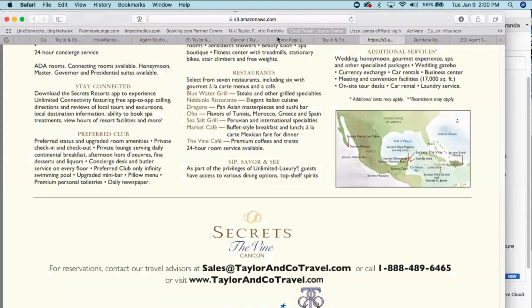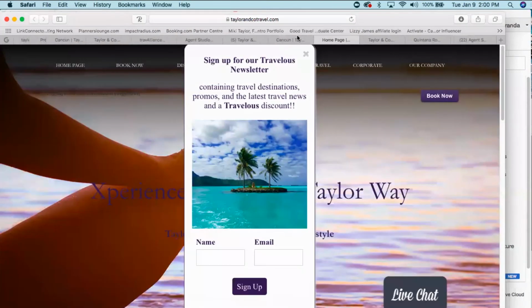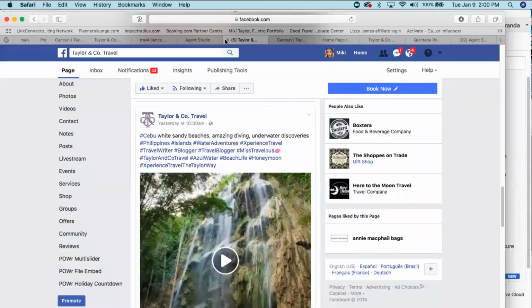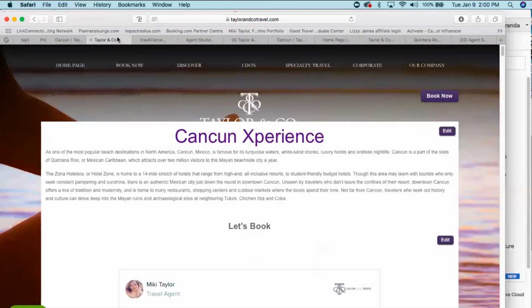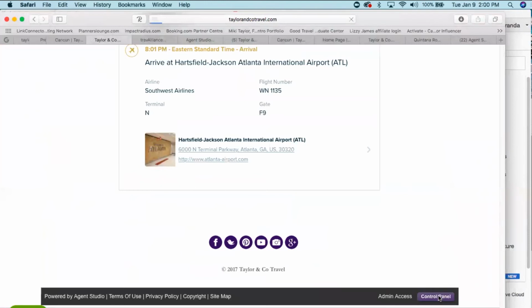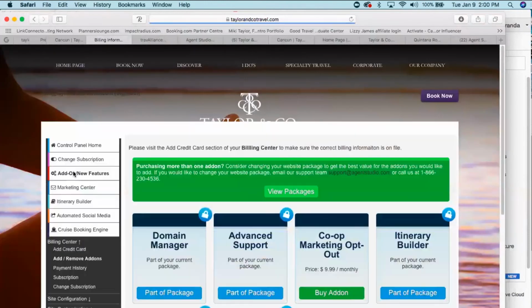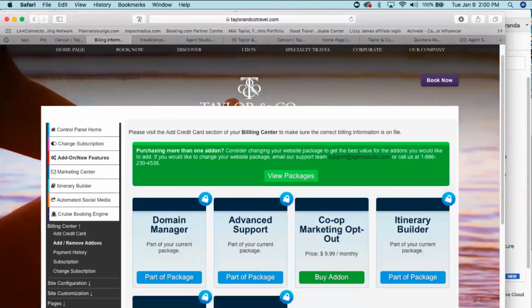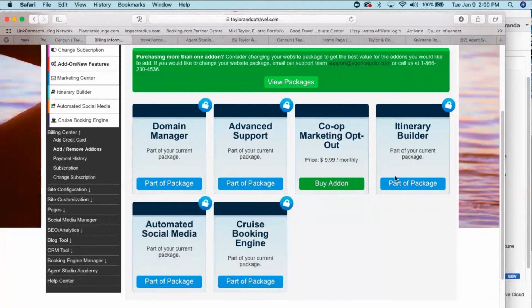So if you are in your control panel, let me close out of a few of these. At some point, I will get back to my control panel. Okay, I might have closed it out. So let me just go back here. If you click in your control panel, you click on add-ons. Now I'm on the elite, so pretty much everything is included in my package.